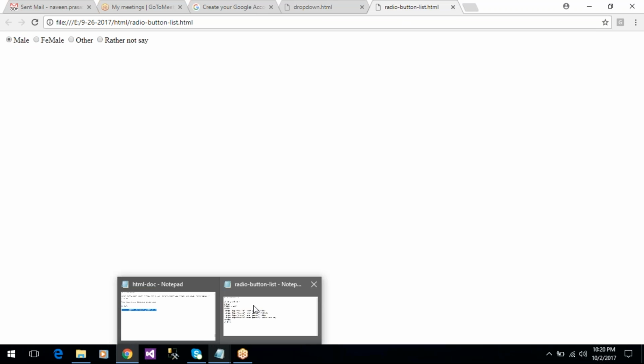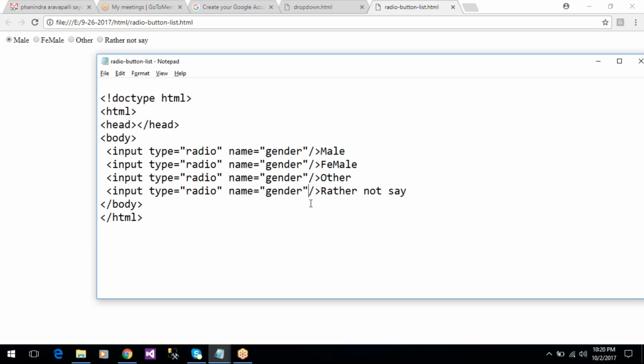But don't mess up the web page design. So next, here, can we use the selected attribute in order to make our default selection? Yeah, for this also you can use selected like this.